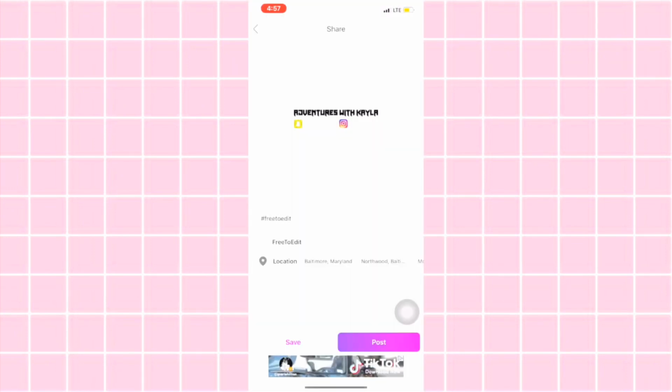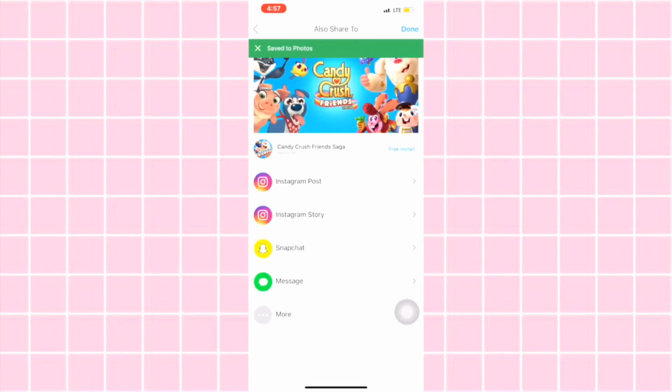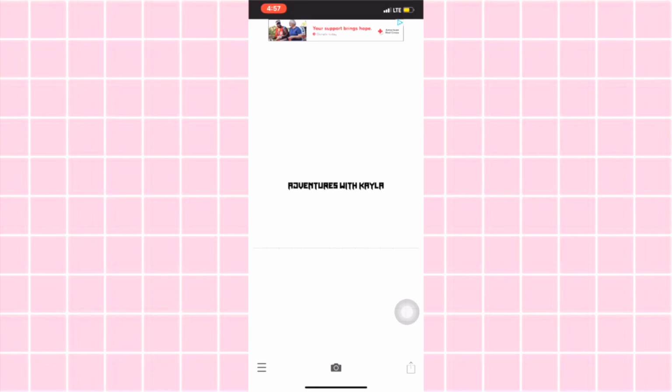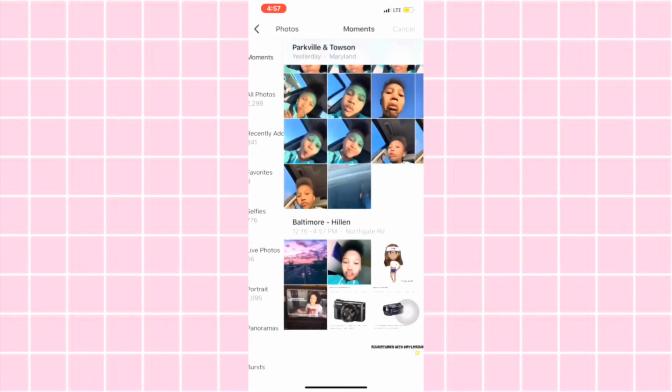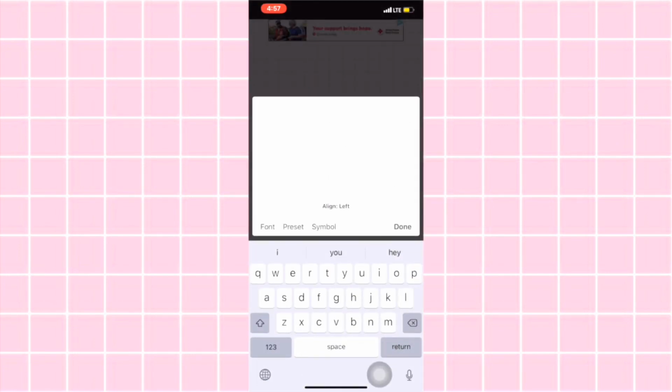So I finally got it done. Now I'm just saving it. Now another ad, of course. Now we're just going to go back to the Fonto app and press the image. And we're just going to use the image that we just created. Don't worry about all the pictures that are in my phone. I just take a lot of them.